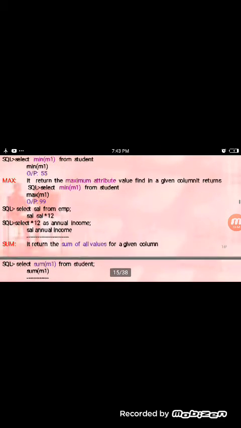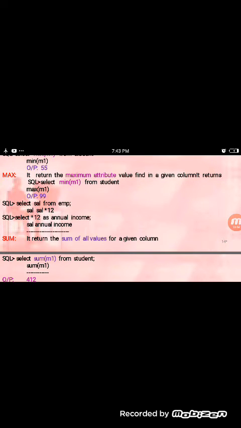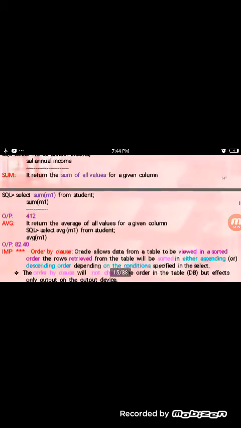After that, maximum. It returns the maximum attribute value found in a given column. Select maximum of M1 from student. In the above table the maximum is 99. For that purpose maximum is used. And then the next one, select sal from employee. Salary is the 12. Select 12 as annual income. Sum returns the total of values, which will be added for a given column. Sum M1 from student. Sum of M1 will be totally added.